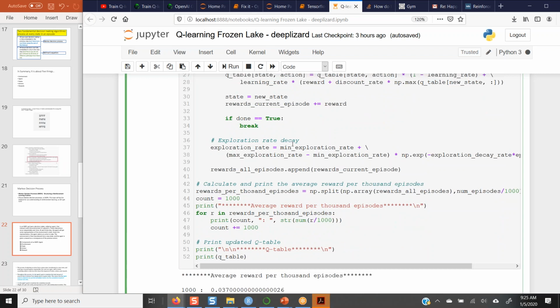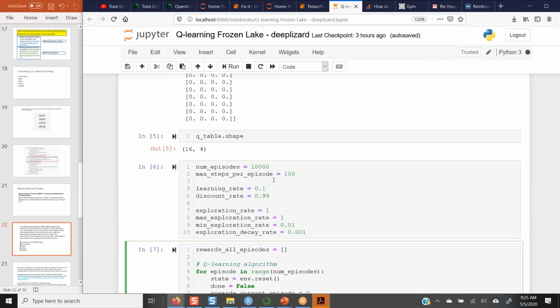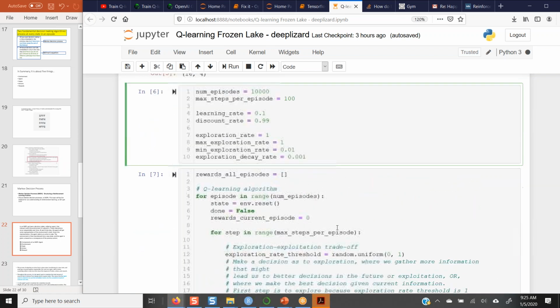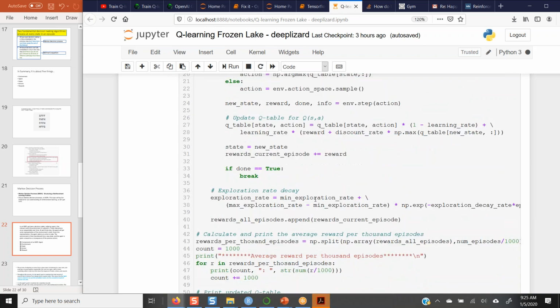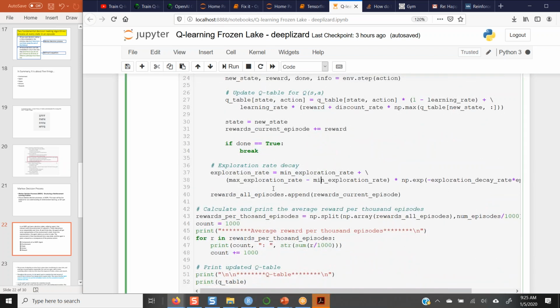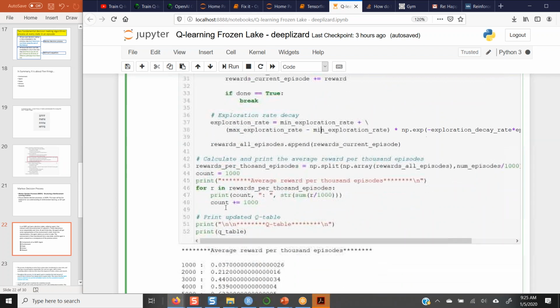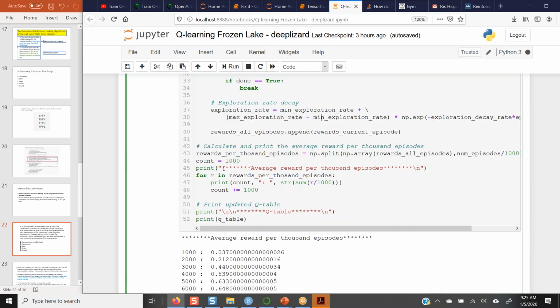And then exploration rate decay. So I told you that the exploration rate becomes adjusted. It's not always one, right? It was 1 in the beginning, so it is becoming adjusted here. I mentioned that exploration is equal to minimum exploration rate plus this. Rewards all episodes: I keep adding the rewards to make a decision. What kind of decision do I make?